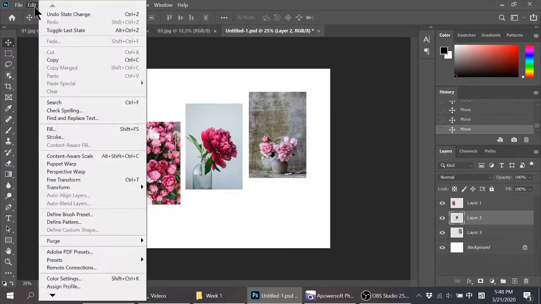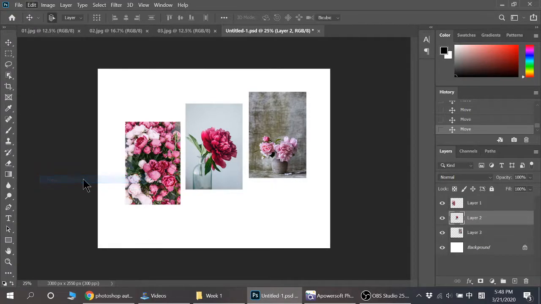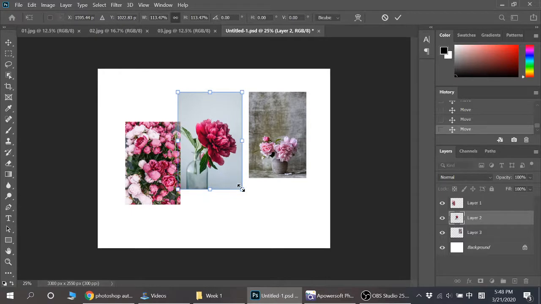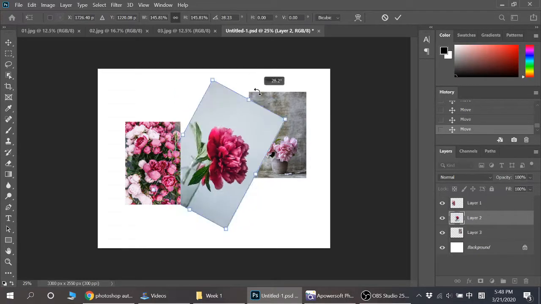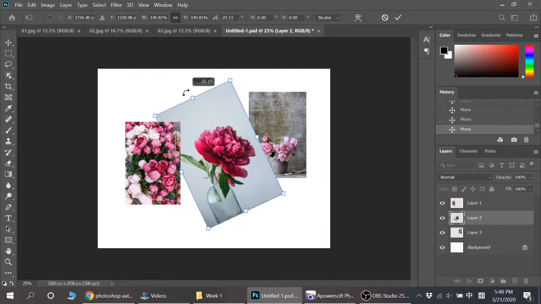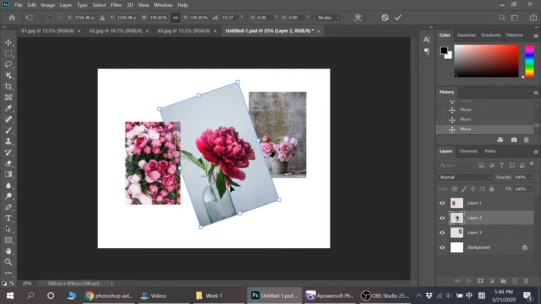go to Edit, Free Transform, and you can see this box again. You can drag the corner to scale the image or drag anywhere outside this box to rotate the image. After you make the changes, you can click on the check mark again to commit the transform.